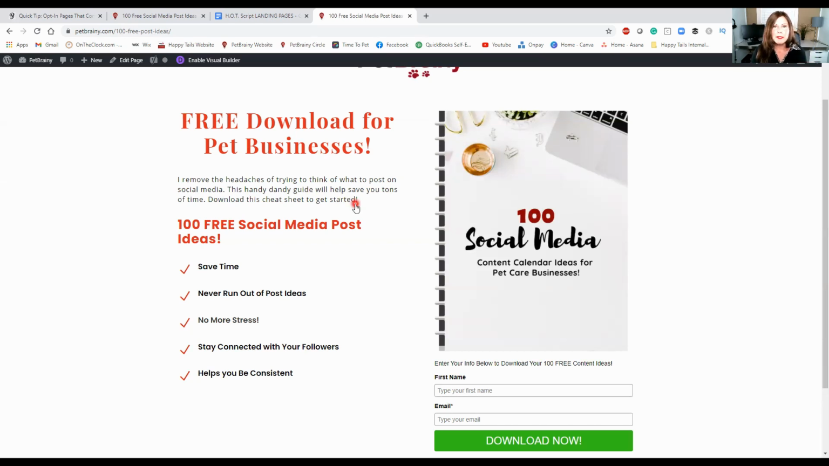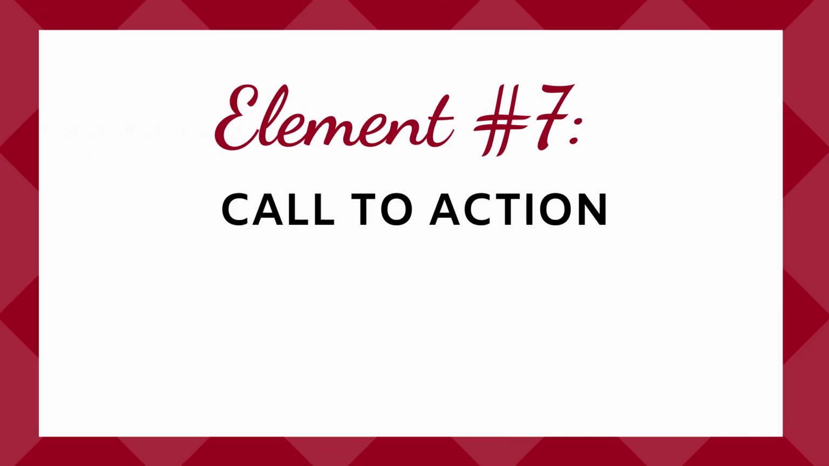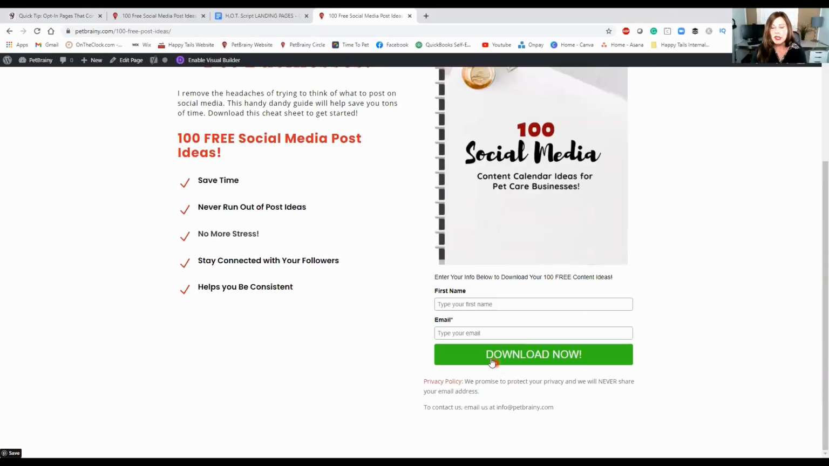So element number 7 is a clear call to action. So right here where I have my green button that says download now, that is a very clear call to action. It's telling them that by putting their name and email address in, they can go ahead and download this lead magnet.